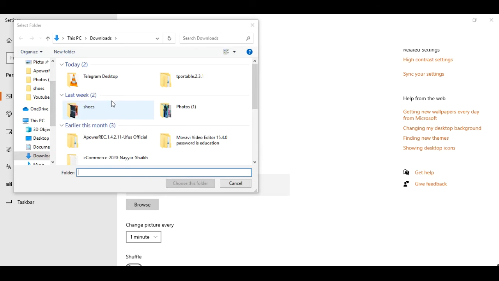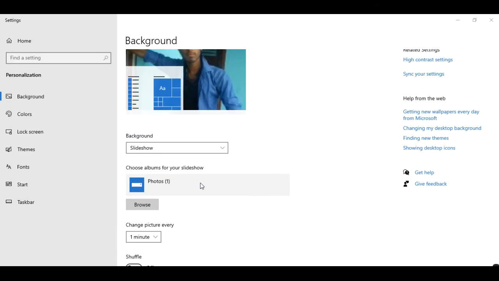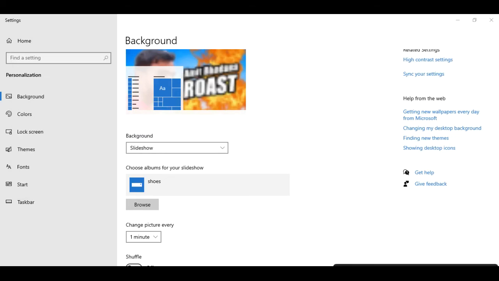So I will select from folder, and wherever you have collected images, select that folder. I am selecting this folder, and you can see a folder came out, and after just a second the screen picture will be changed. See, whatever image was in the folder has become the wallpaper, and this is an image of Carrie Minati, you can see, and automatically all the pictures in that folder will be changed.